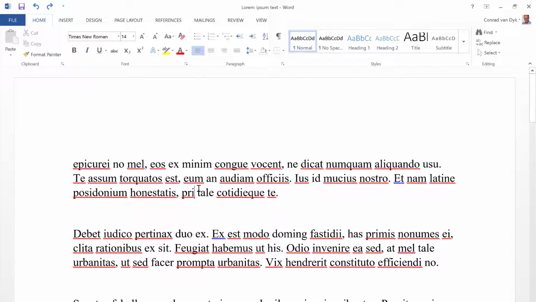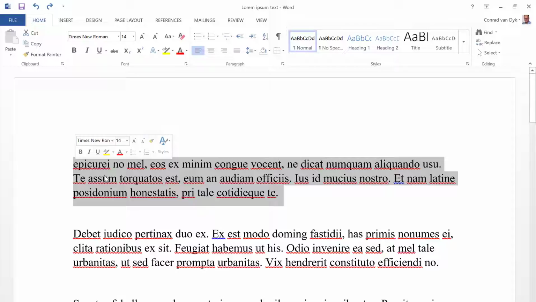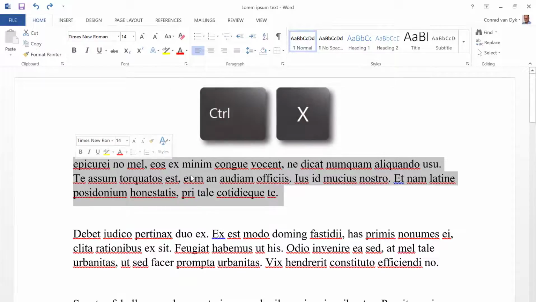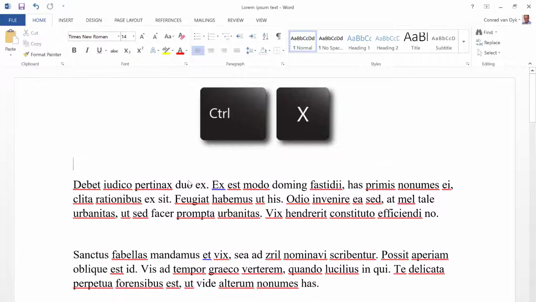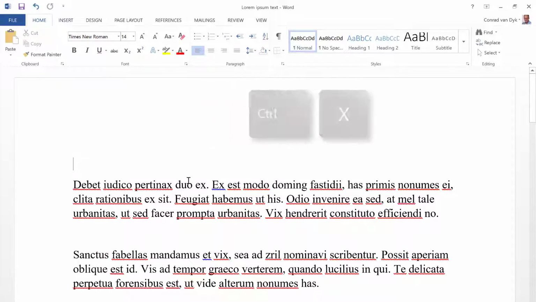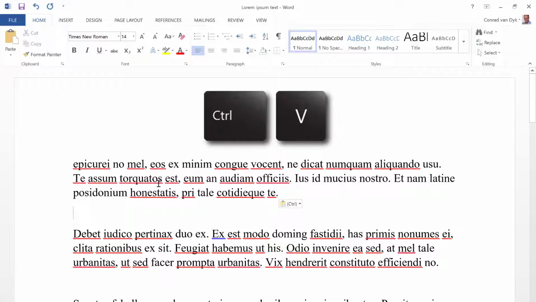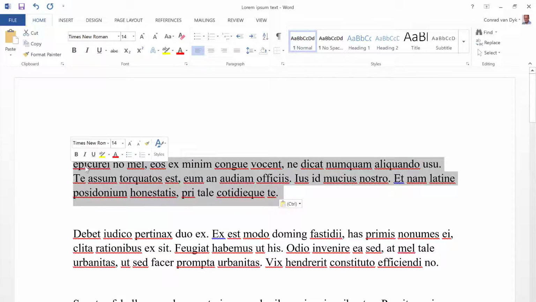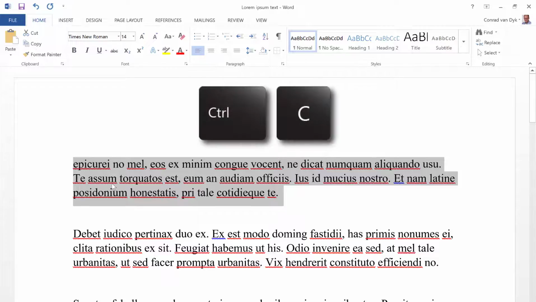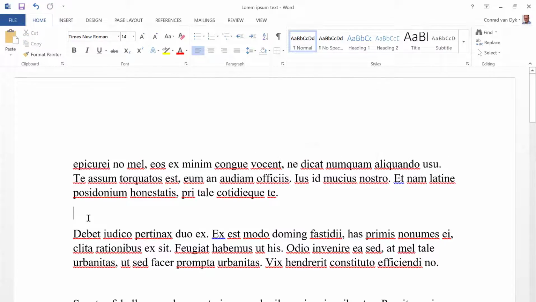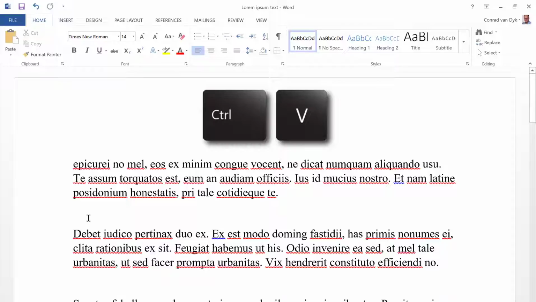Okay, the last thing we'll talk about briefly is how to move text around in your document. So if you want to take text and move it, what you do is, first of all, you can press Ctrl X, and that will cut the text entirely, and then you can paste it with Ctrl V. So there we go. Or if you do want to keep the text and you want to copy it somewhere else, then you press Ctrl C, and then wherever you want to paste it, you press Ctrl V.